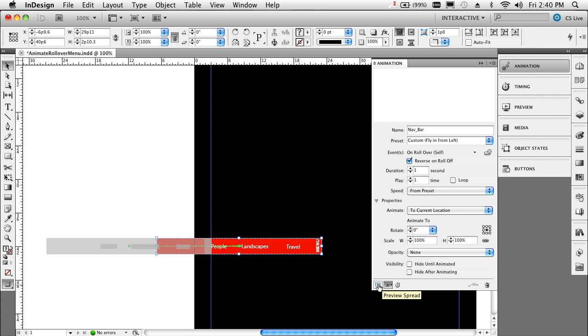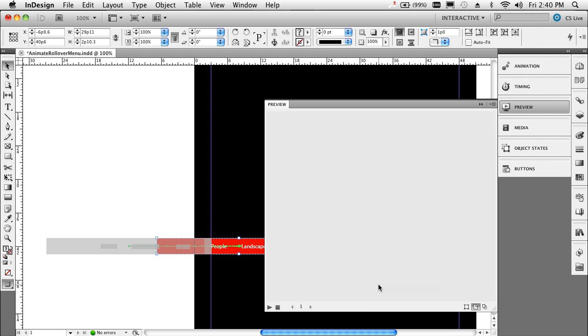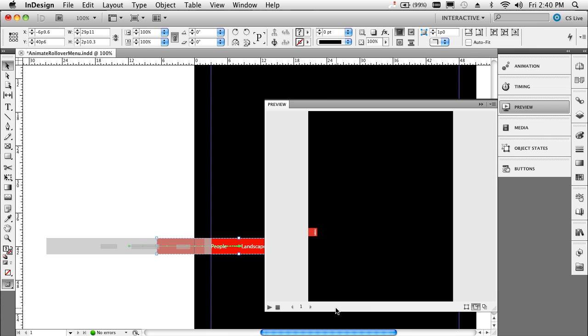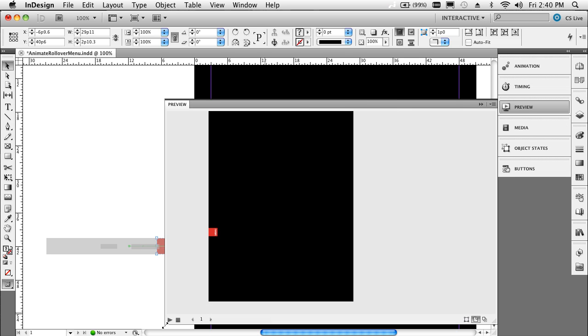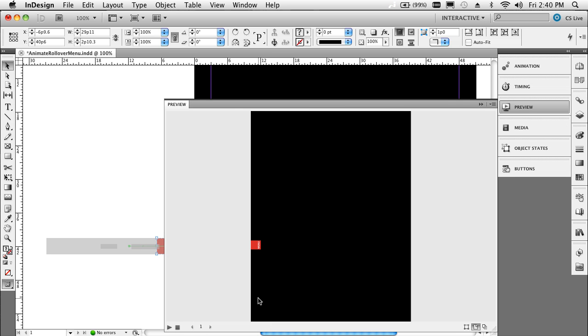And now I get to preview this directly inside of InDesign CS5, and it will load an instance of the Flash player right here in my application. So I can see exactly what that's going to look like. Now when I hover over it, I get my rollover. Awesome. When I move away, my menu goes back in. It's doing it exactly the way I wanted it. And again, I can control the positioning based on that proxy.